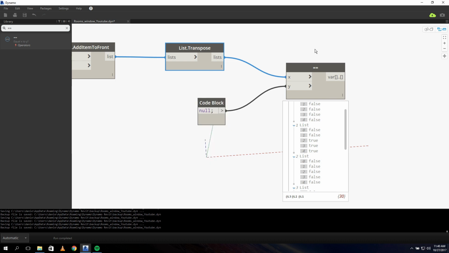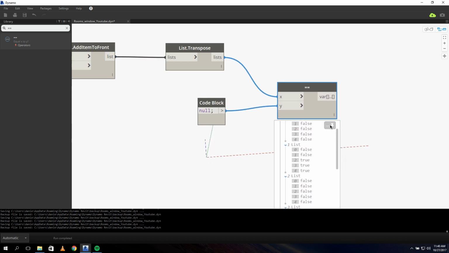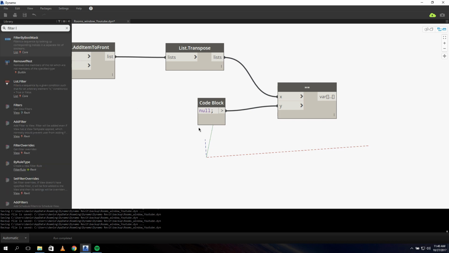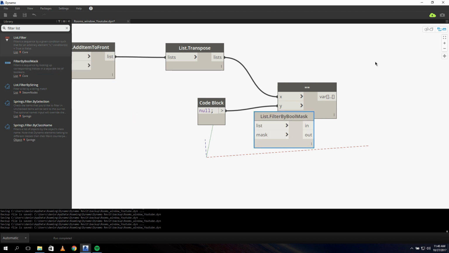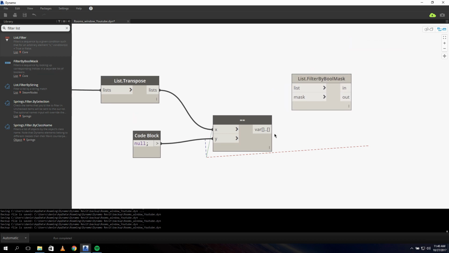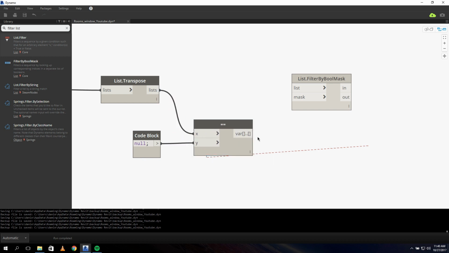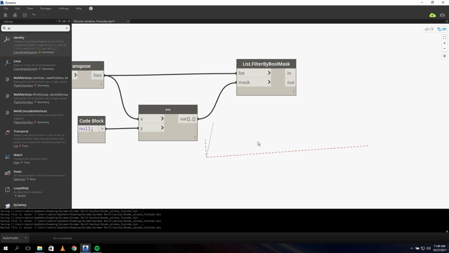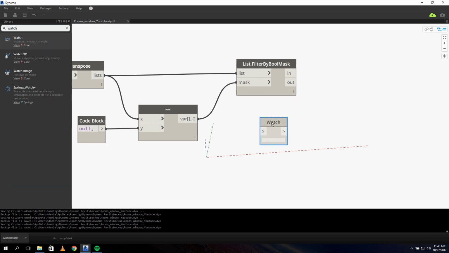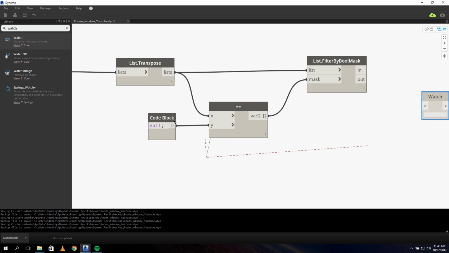So we already made our boolean, and now we're gonna filter it. So we're gonna filter list, filter by bool mask, yes. And what we're gonna do is connect them both up. So this is our mask, or bool, oh, sorry. And this is our list. And now we're gonna collect the data from the out, so what filtered out. So if I use the watch node, because everything that isn't 0 is false.